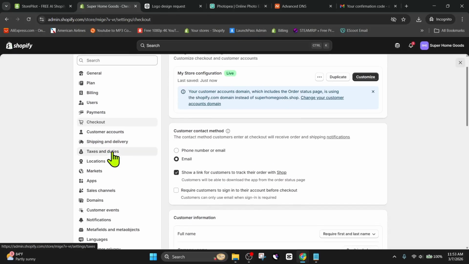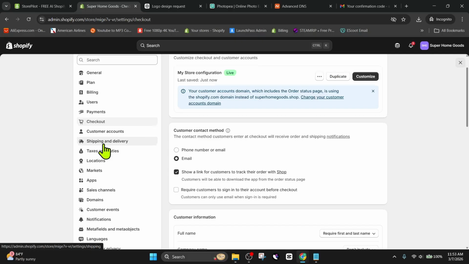All right, we're cruising through this thing. Oh, gosh, I forgot about shipping and delivery. All right, we're gonna save shipping and delivery for last. That is a pain in the butt.